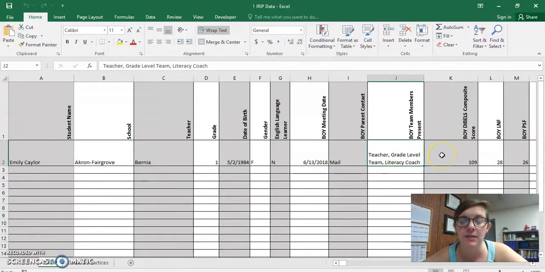Team members present, just like last year, the team that's developing the IRIP should be more than just the classroom teacher. It should be a group of people, which could include the rest of your grade level team members, the ISD literacy coach, myself, the building level coach, the principal, etc. Any of your itinerants could be people that are on that team. Again, you're entering this in with commas between, and you've got a list of people.